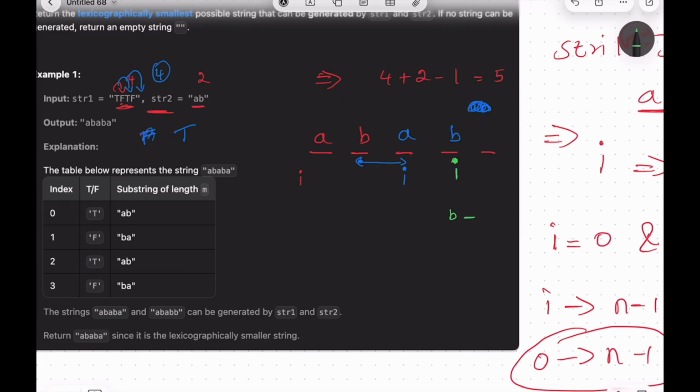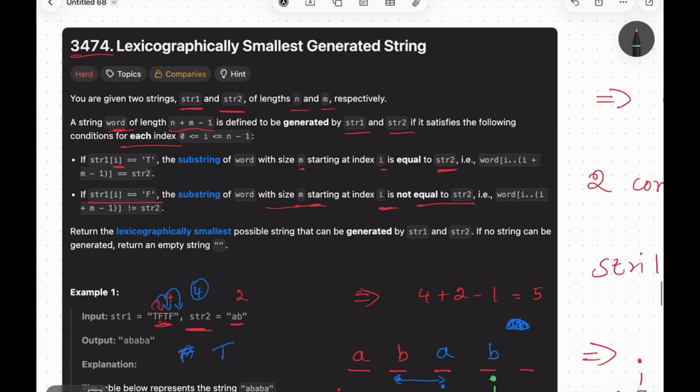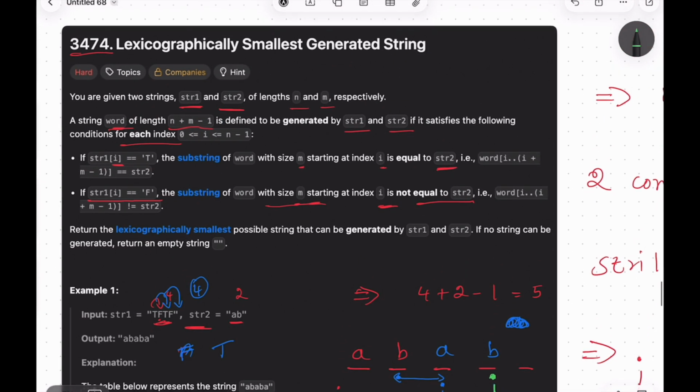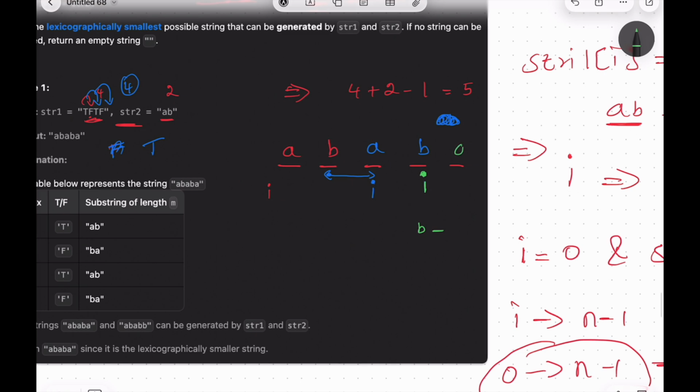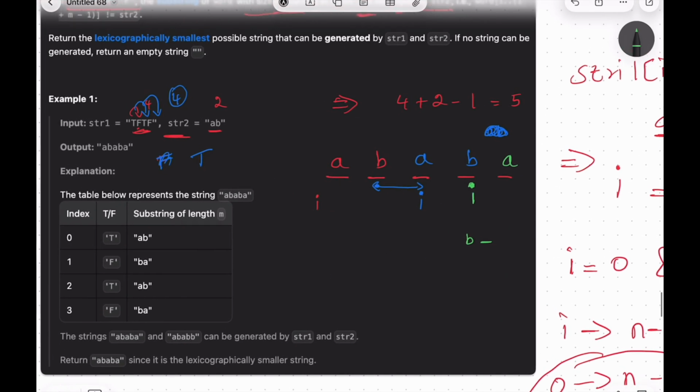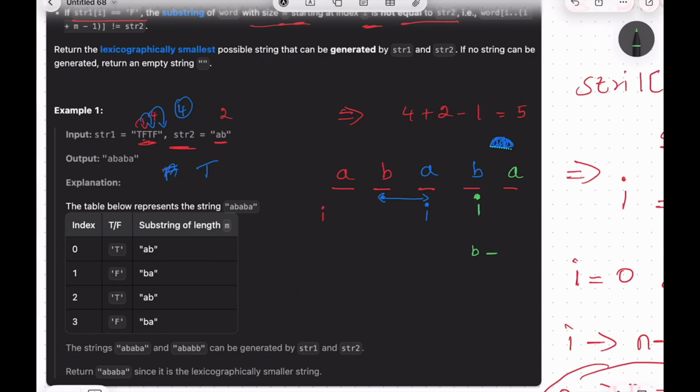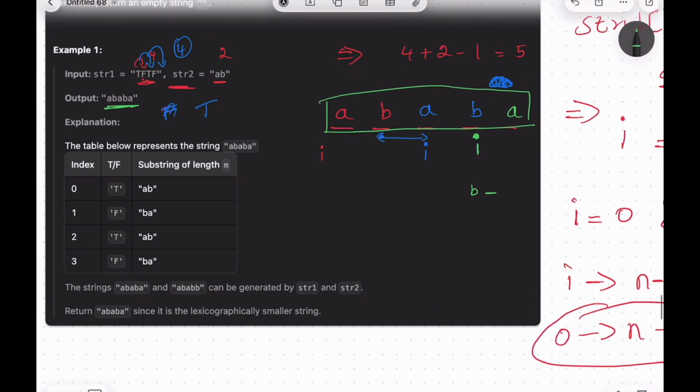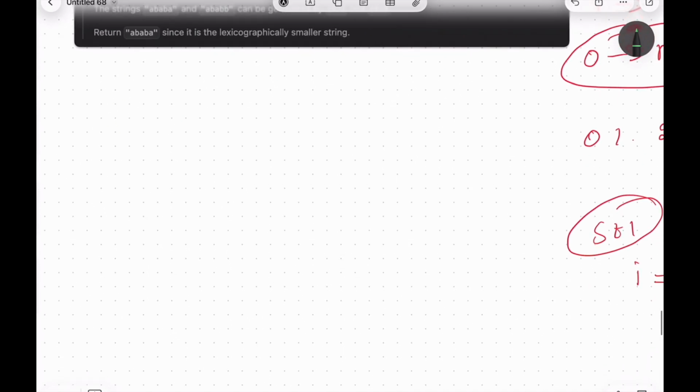So now we have only empty spaces remaining. Since we have to return the lexicographically smallest generated string, we will fill it with A, and the condition is completely satisfied. So this is the string we formed, and this is exactly what we will be returning. You can clearly see this is the answer. So how do we solve this?